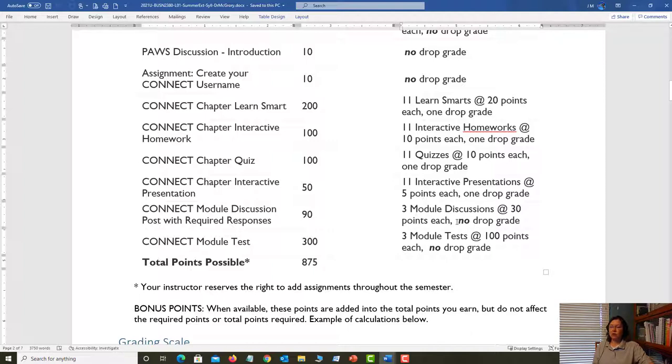Now, module discussions, let's just remember you cannot make these up. They cannot be done late. There is no drop grade. 3 module discussions, all 3 you have to do, 30 points each, total of 90 points. It's almost a test grade, right? This is half a test grade right here.